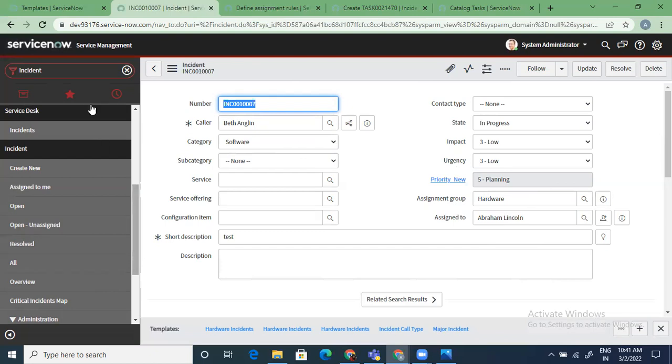Now the interesting part, so that concept is understood and the use case is clear, right? Why do we want to do it? Whenever we want to assign tickets, this is where we want to do it.